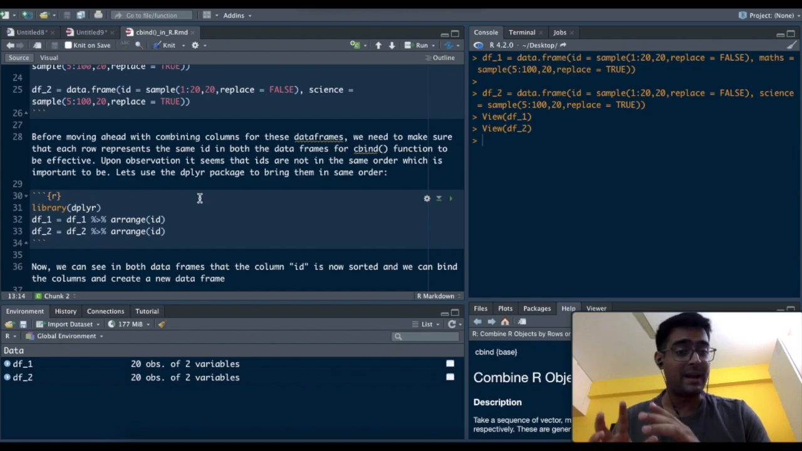In this process of binding, we need to make sure that the alignment of the two data sets is perfect. Otherwise, this function will not work and will give you an erroneous data frame which won't be of use to you or your analysis further. So we need to make sure that the ID column is exactly the same in both data sets if we are combining columns.